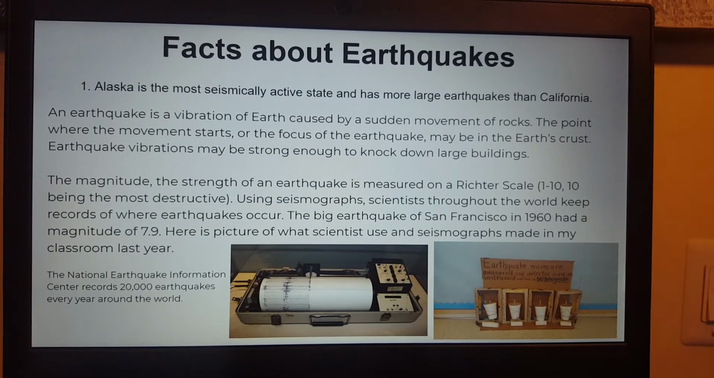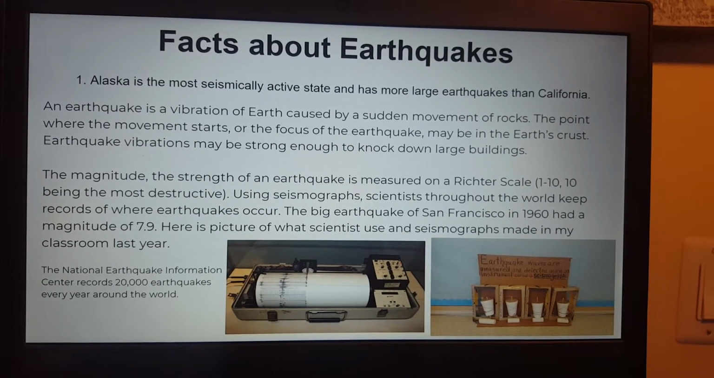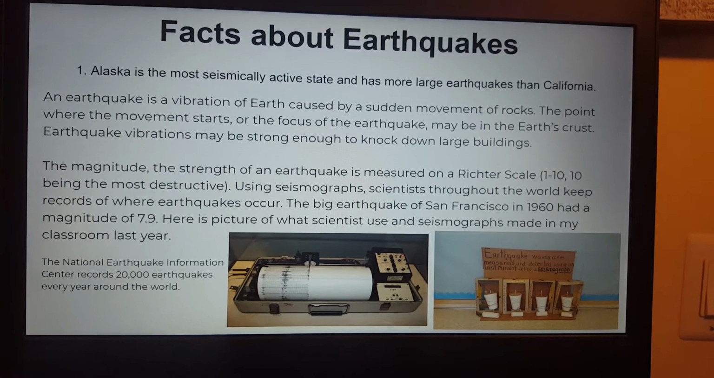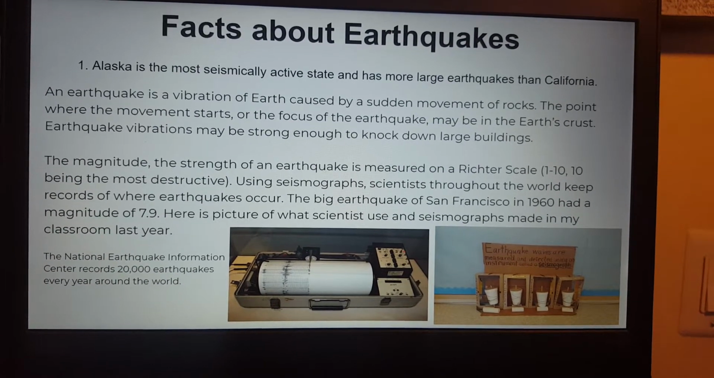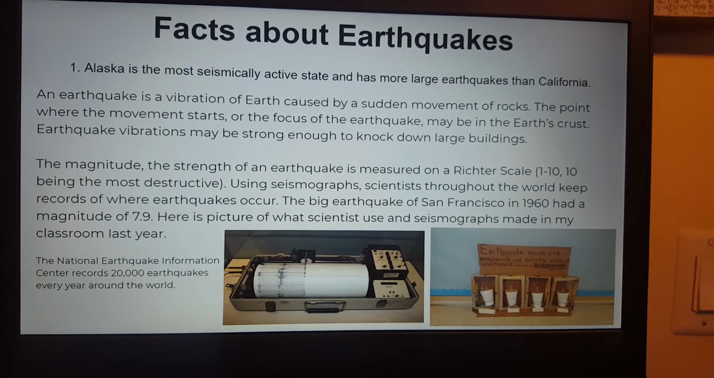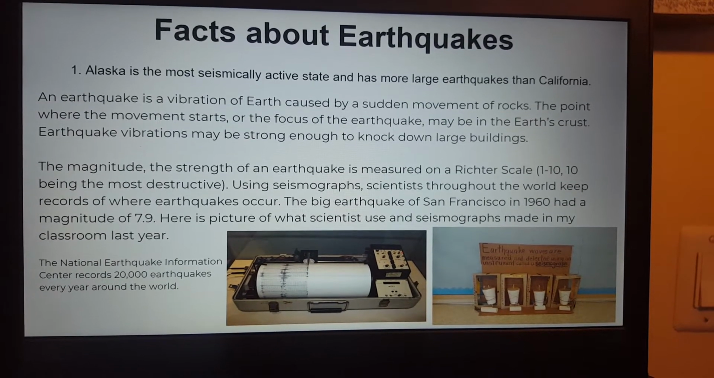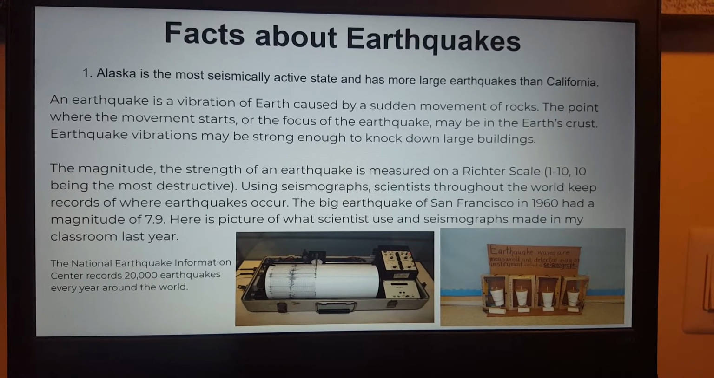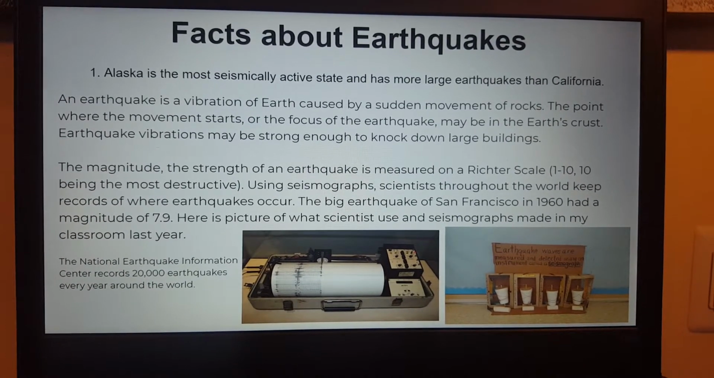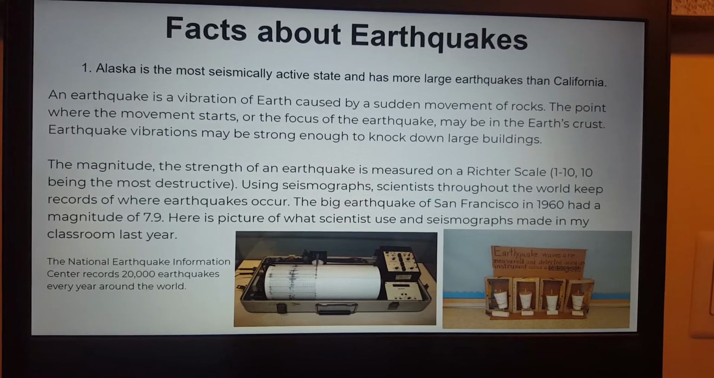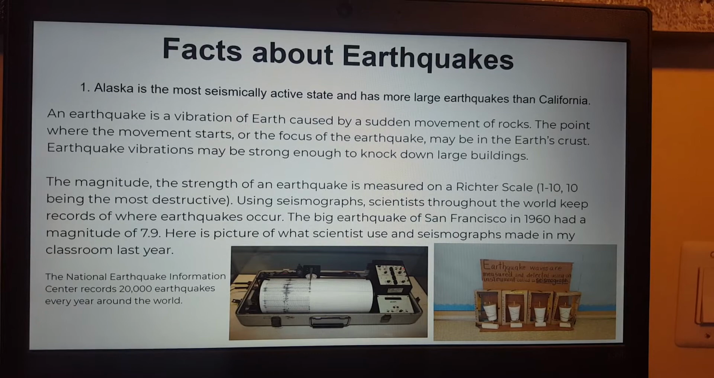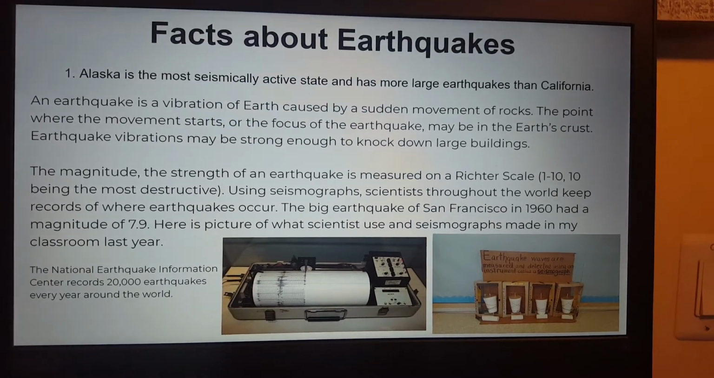The magnitude, which is the strength of the earthquake, is measured on the Richter scale, a scale of 1 to 10, 10 being the most destructive. Using seismographs, scientists throughout the world keep record of where earthquakes occur. The big earthquake of San Francisco in 1960 had a magnitude of 7.9.